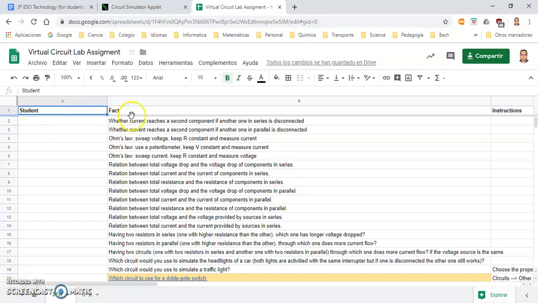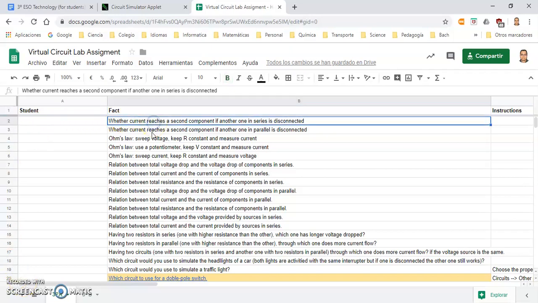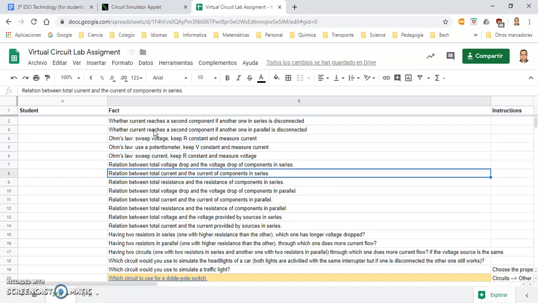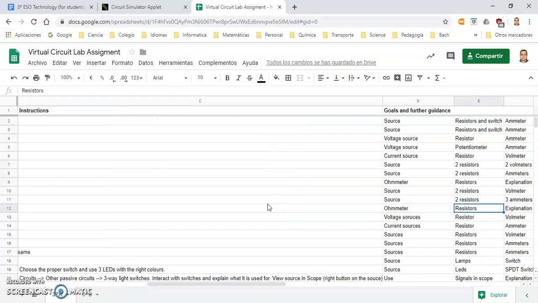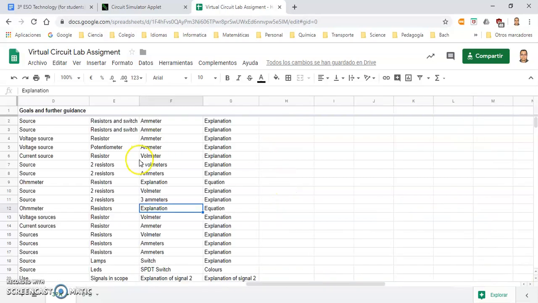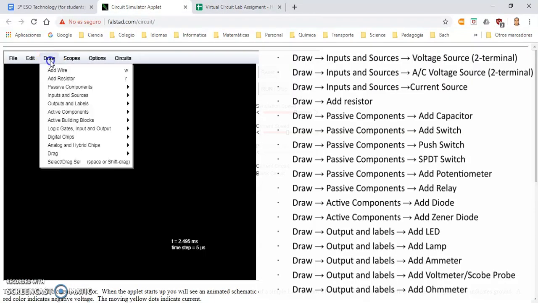The student has to prepare a circuit and explain it. Read the facts that you have to demonstrate and think which circuit you could use. You can find a clue to know which components are useful for you in the column Goals and Further Guidance. A summary of components that you may use follows.